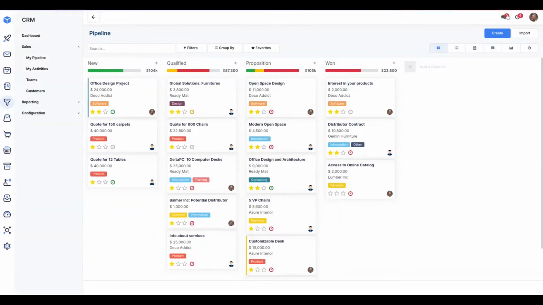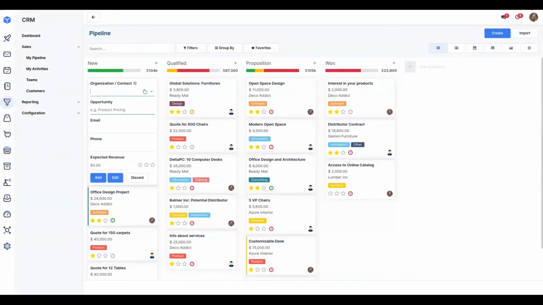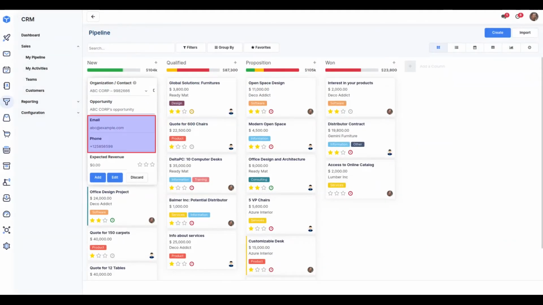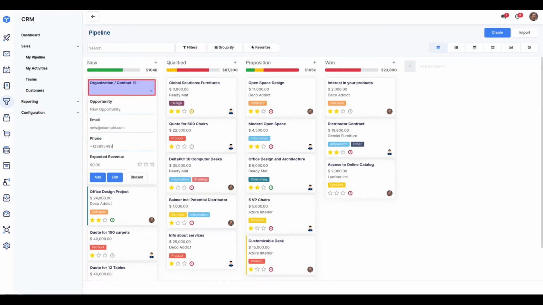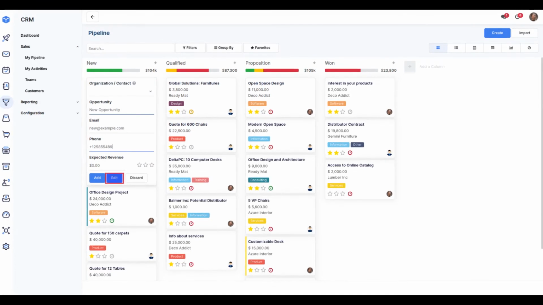Let's go ahead and create a new opportunity by clicking on the Create button. If the opportunity is to sell to an existing customer, search for the contact and select it. You'll notice that the phone and email address fields are automatically filled if the information is available in the contact's record. If this is an opportunity for a new customer, leave the contact field empty and fill in the other fields. If you need to enter additional information regarding the opportunity, simply click on the Edit button.